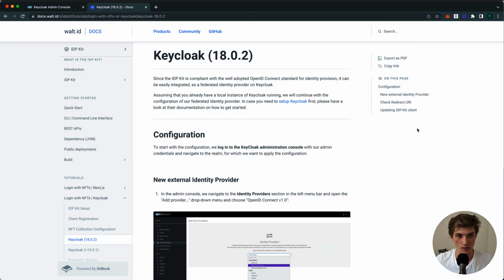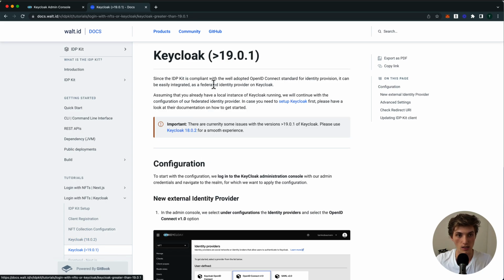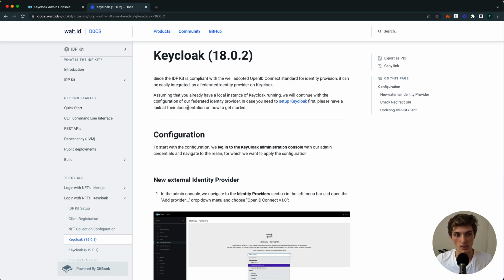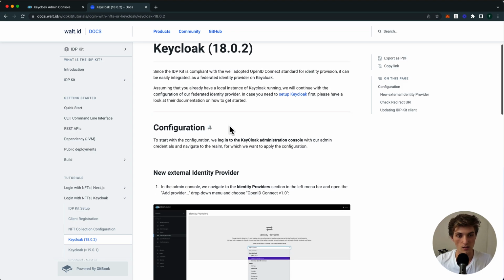Welcome to the Keycloak configuration section. We will be using the 18.0.2 version because there's currently a problem with the 19 version. You can always go into the written tutorial and check out the 19 version site and check if this error is gone. If it is, then you can simply use the 19 version. The great thing about the IDP kit is it is built on the standards from OpenID Connect. And as Keycloak is one of those providers which supports OpenID Connect, we can simply integrate the IDP kit with it. So to get started, you need to make sure you have Keycloak running, either locally or somewhere hosted.